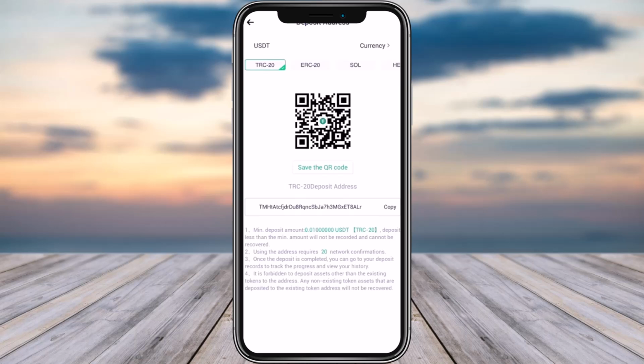Other thing is that you can also choose to directly go buy the particular crypto by using a debit or credit card, and that is also a way for you to deposit.